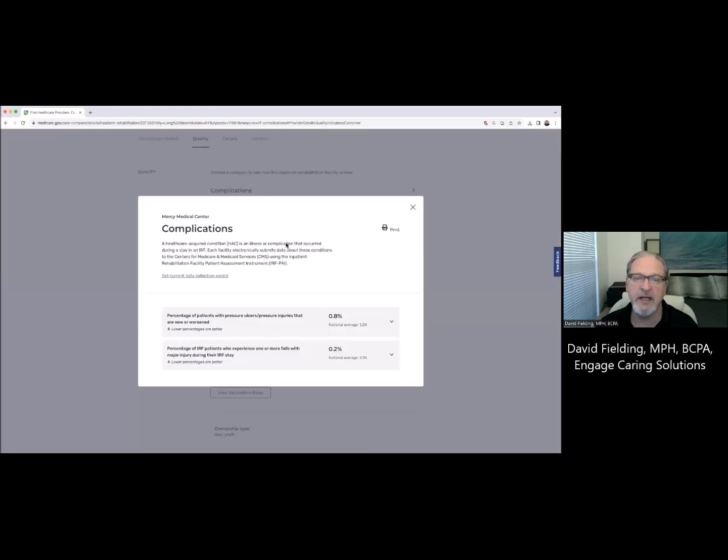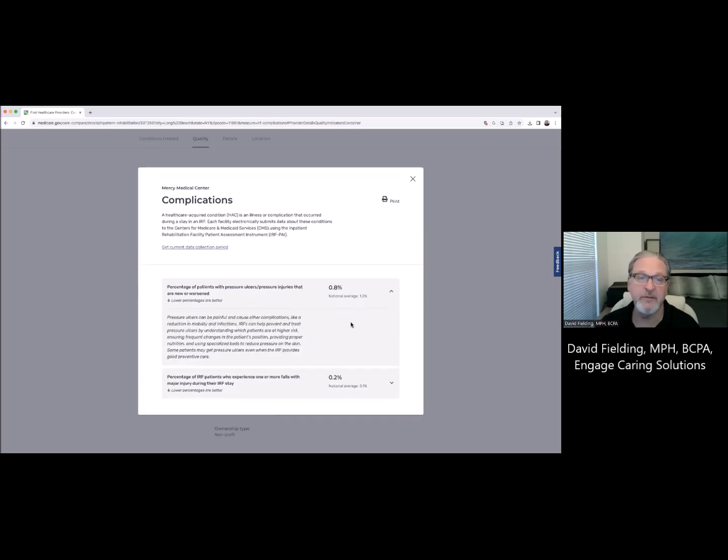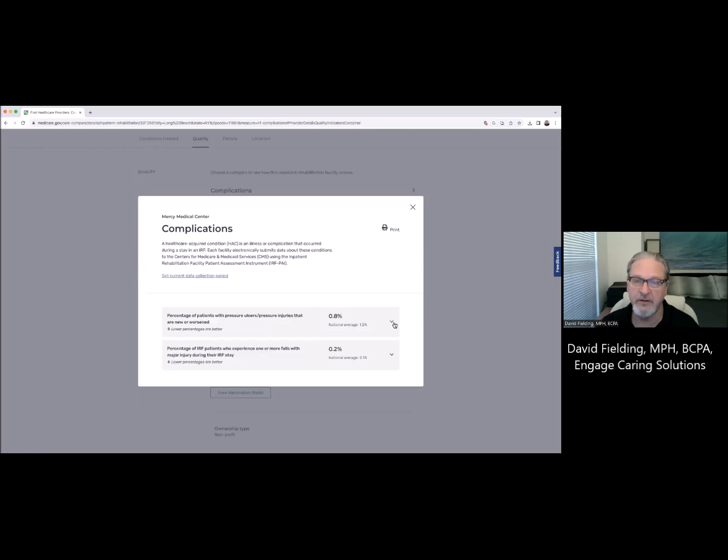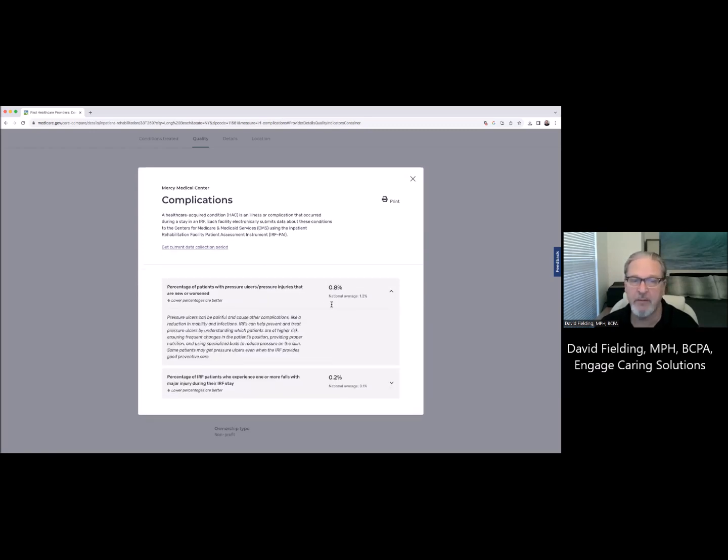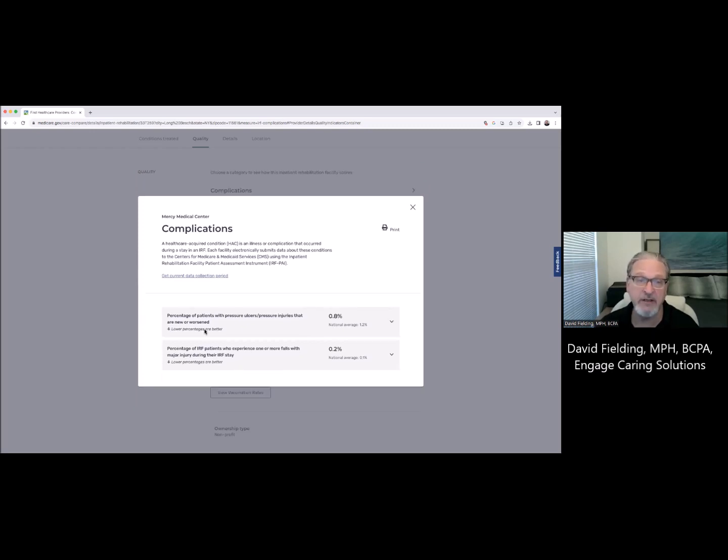So under complications, for example, it'll tell you that the percentage of patients with pressure ulcers or injuries that are new or worsened was less than 1%. And the national average is 1.2%. So that tells you that this hospital is above average in preventing pressure ulcers. And there's a brief explanation in a drop down menu that will provide additional information about that metric.